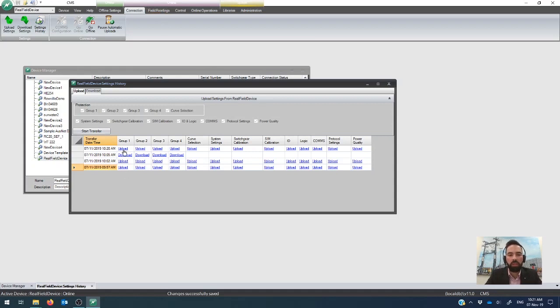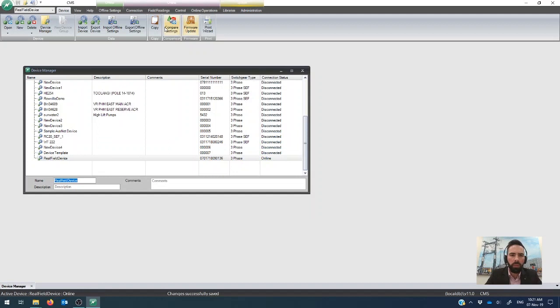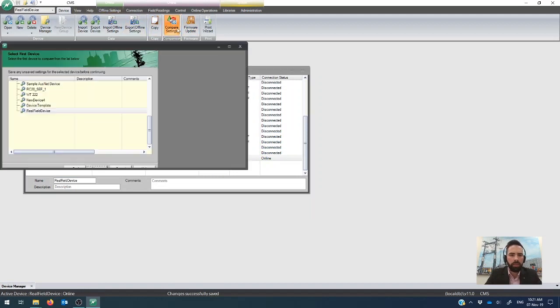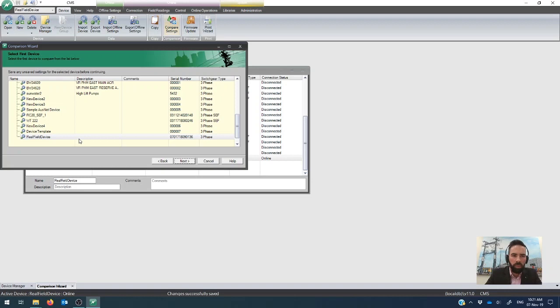So now we've finished that upload, so we're going to go across to the device tab up here, and we're going to compare the settings between what's in the offline settings up here with that upload. So let me close the settings history. I'll go device, go compare settings, and the comparison wizard is a very flexible tool. You have the ability to compare between any upload, any download, between any devices throughout the whole system, or even between groups within the same offline settings. So there are a lot of parameters that you can set with that comparison, because it gives you a lot of flexibility.